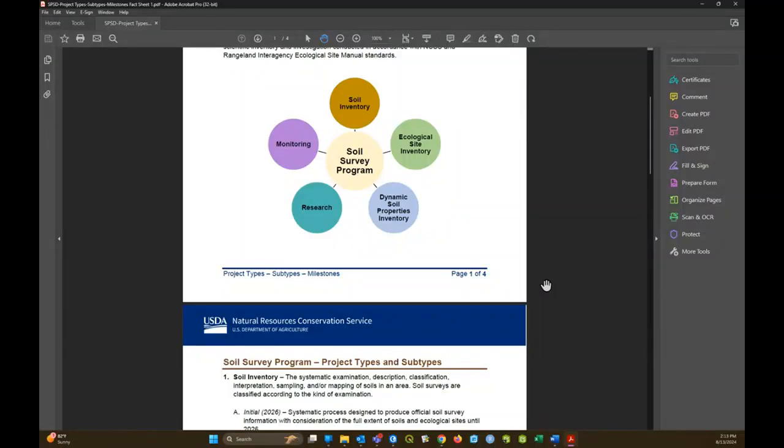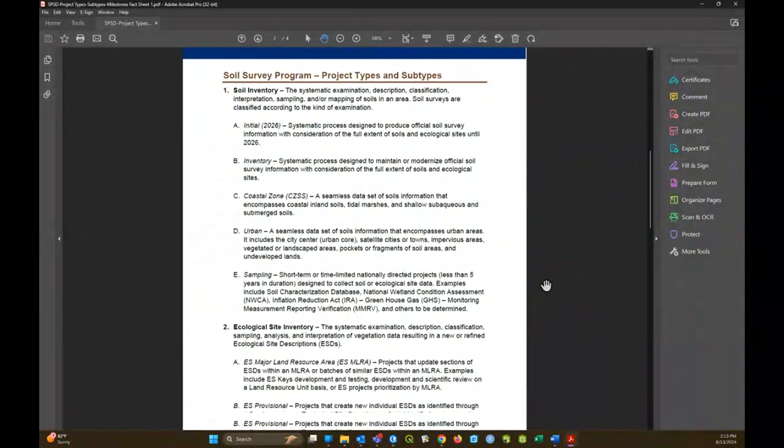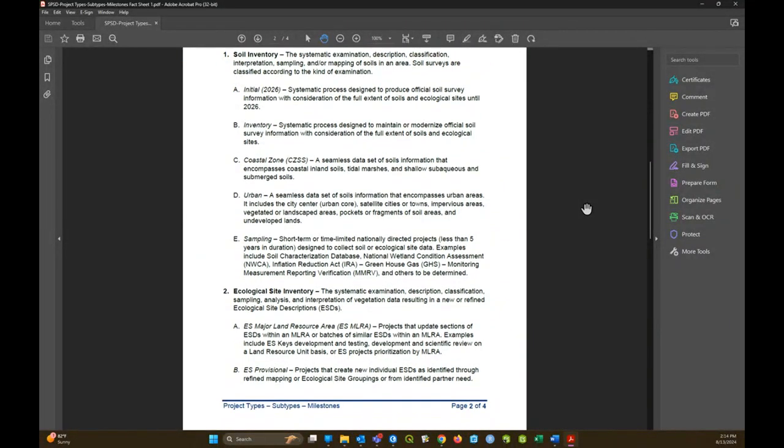What I was going to say on that, project types, the urban and coastal zone projects are in the soil inventory classification, and you can look for ecological site, which is also in there, and there are abbreviations on the buttons themselves to identify what group goes where. So that will help you look up, and we've got that PDF to reference the project types, subtypes, and milestones.